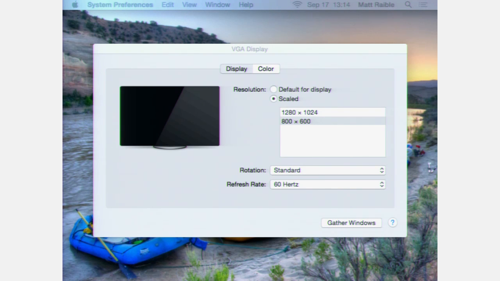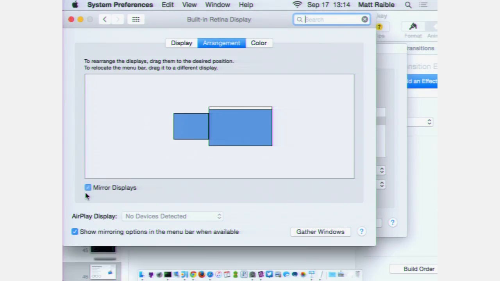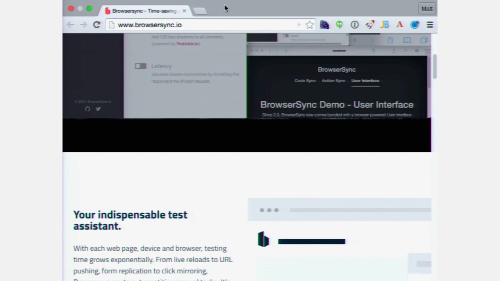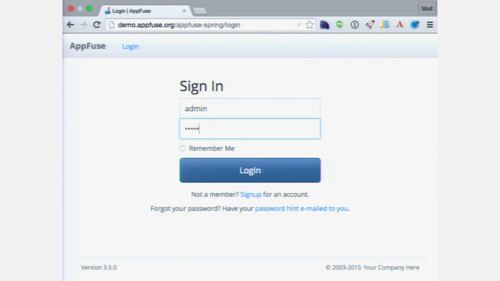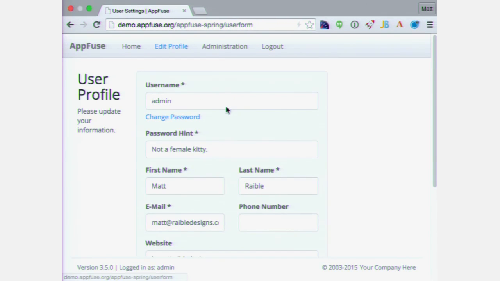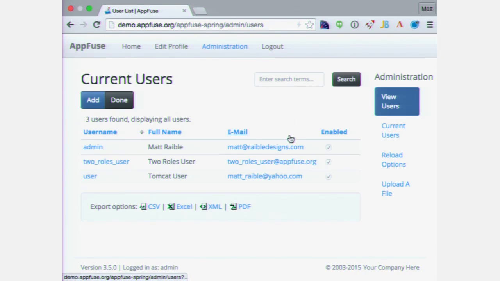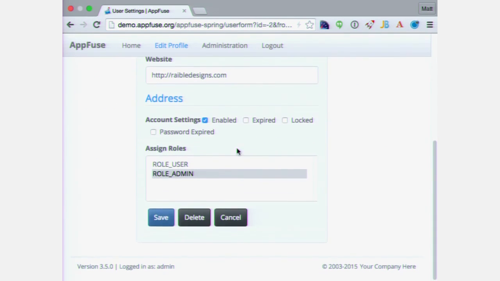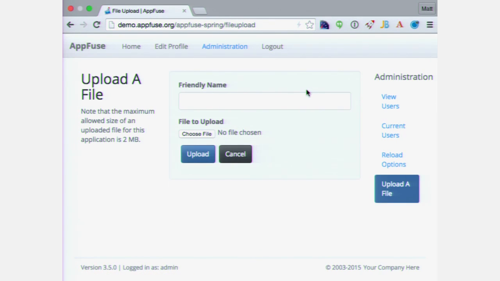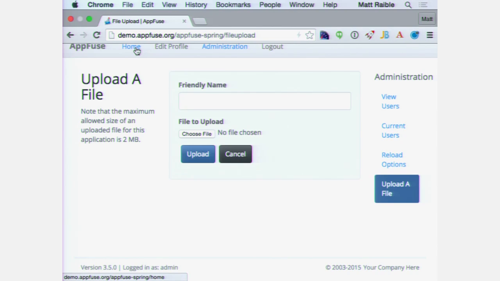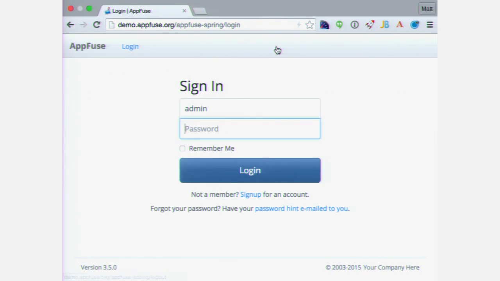So AppFuse has a number of features. We can look at a demo here. If you go to demo.appfuse.org, we could look at the Spring MVC and Hibernate one. You log in as admin. Then you can edit your profile. You can, as an administrator, look at your users. You can update it. You can also upload a file. So not a whole lot of features, but basically a starter, and it has a bunch of testing and stuff like that built in.